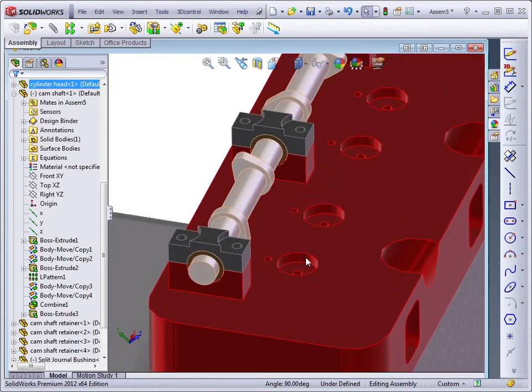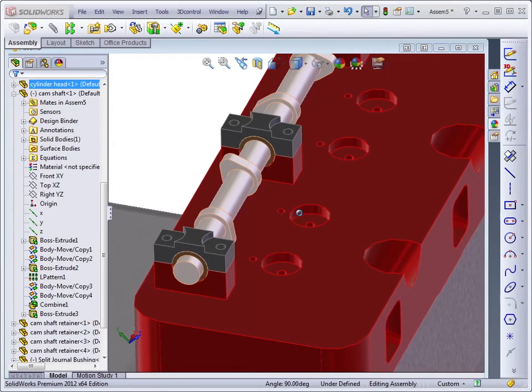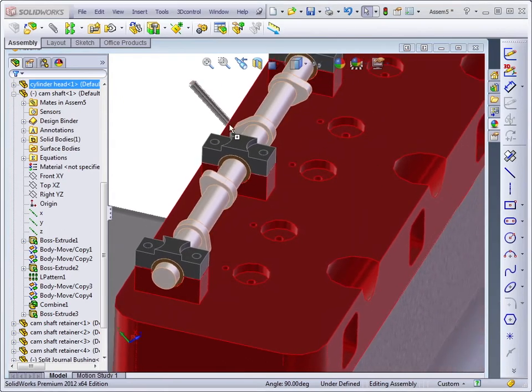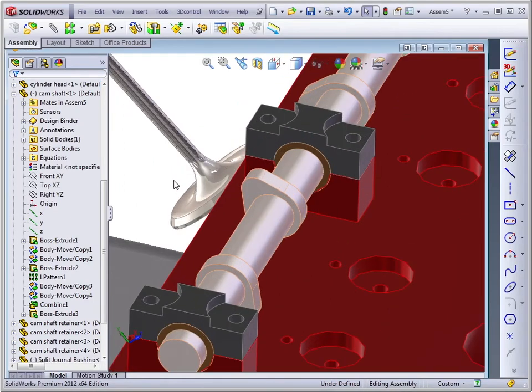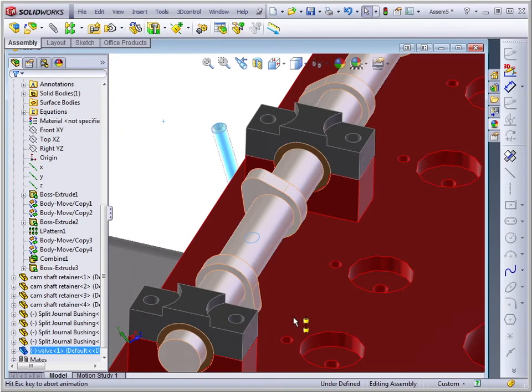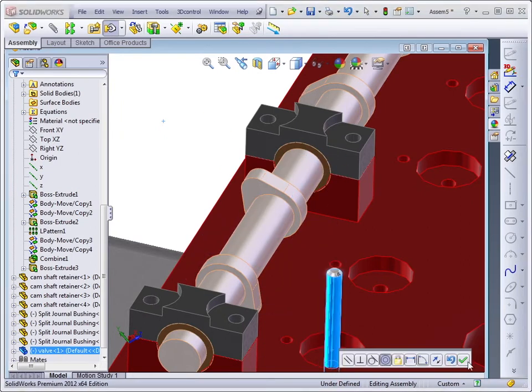To set up one of these valves the way it should be, let's pull in the valve part from your Windows Explorer window and mate that directly into place. So Alt drag, put it in this hole, and that's good.